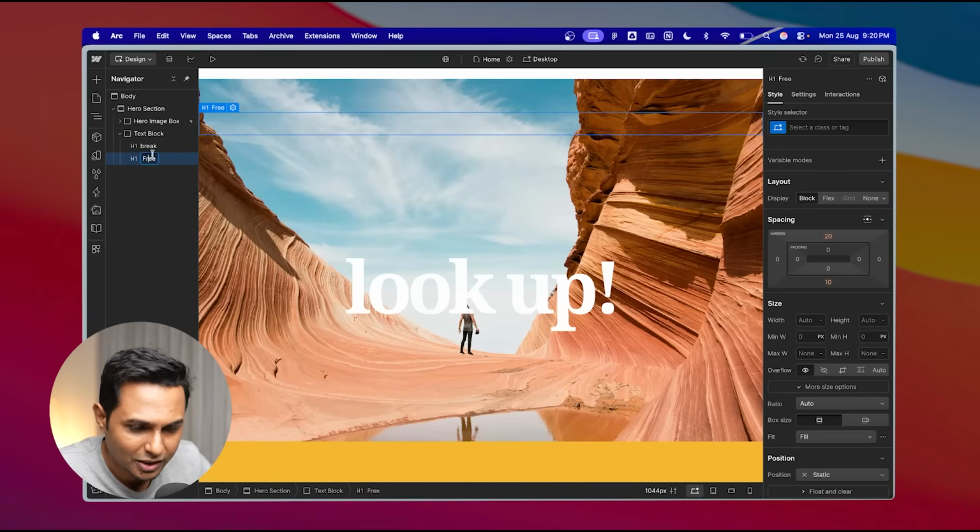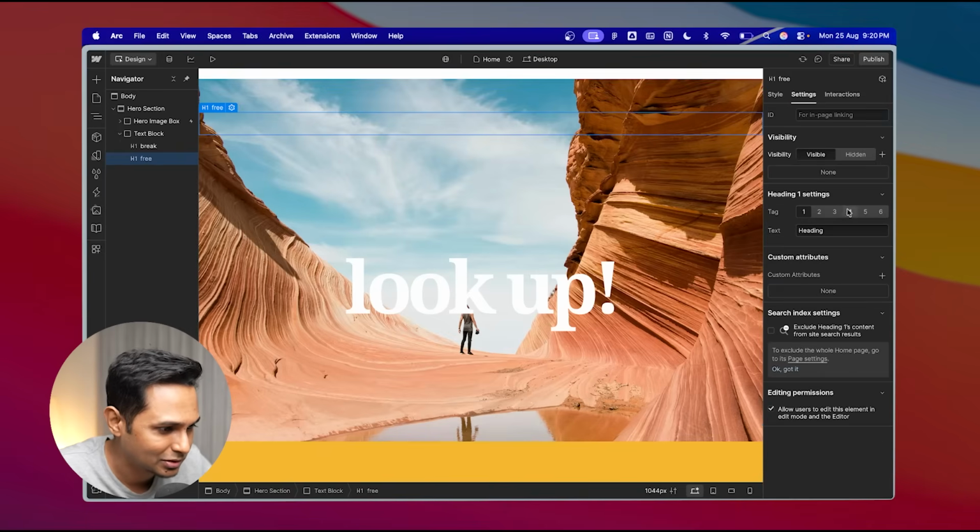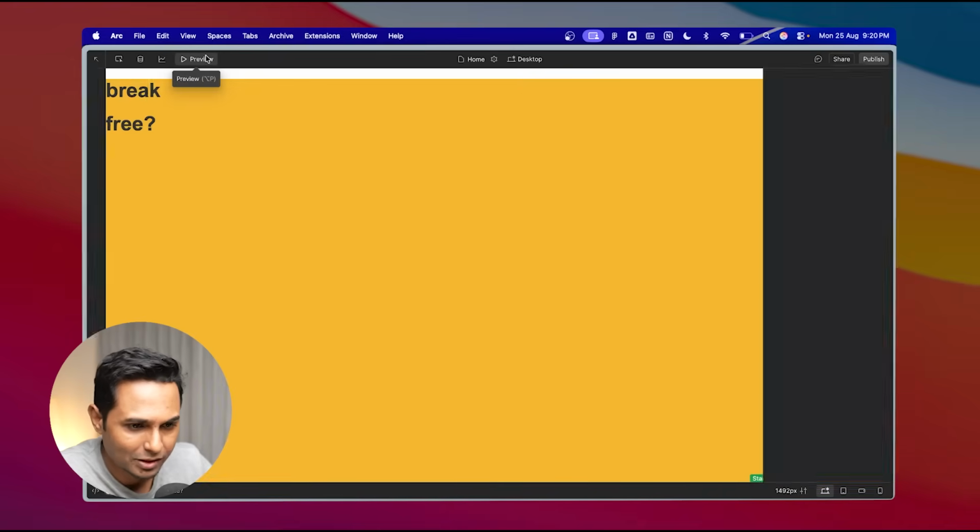Okay, I've just changed the name of the layer, but not the text itself. So I'll go to settings and change it to free and question mark. Okay, now I'm going to add a class to both of them. You're not able to see because this is getting covered. If I do a preview, you will see break and free here, right?